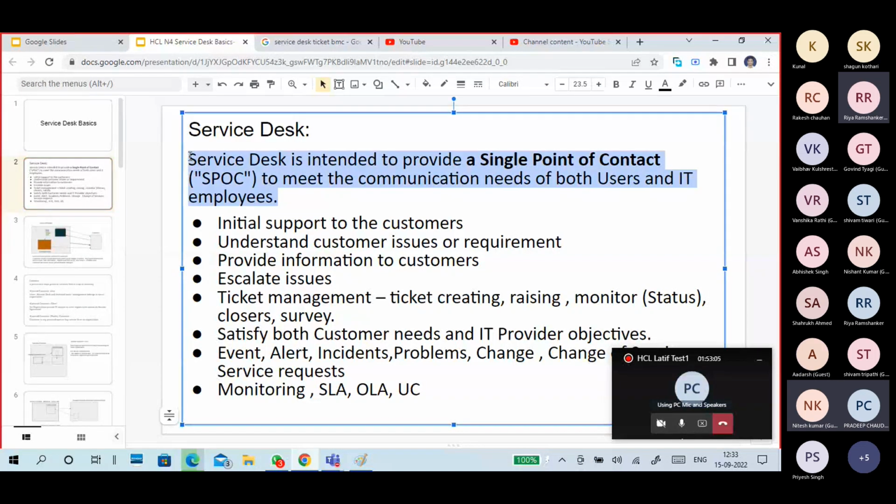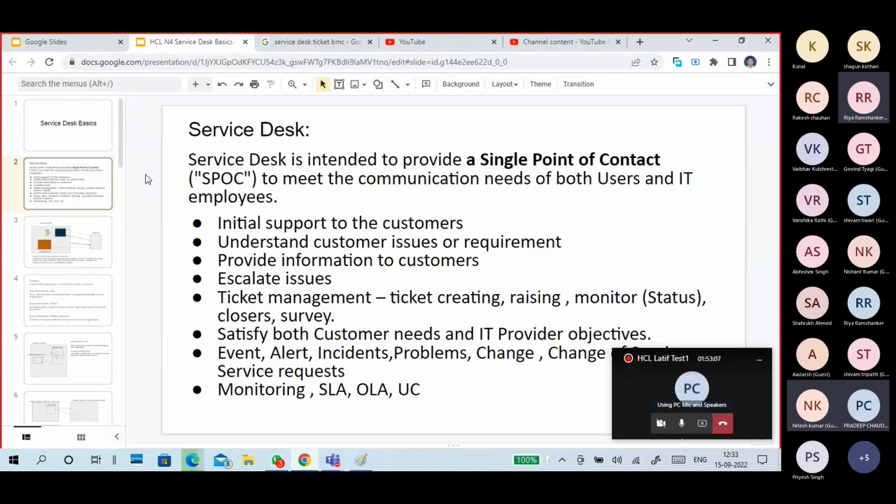So this is again, what is service desk? A single point of contact to meet the communication needs of both users and IT employees, or a single point of contact between users and IT technicians.